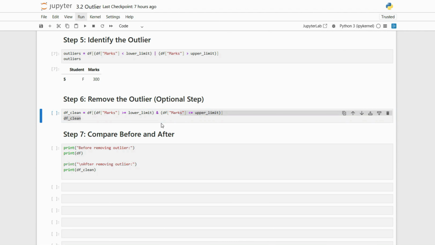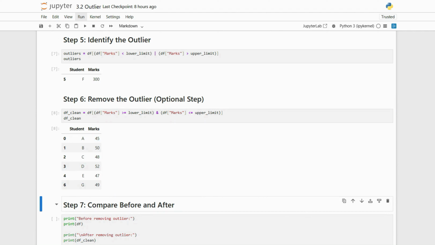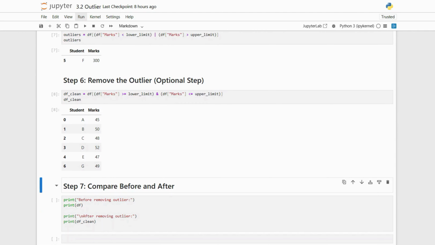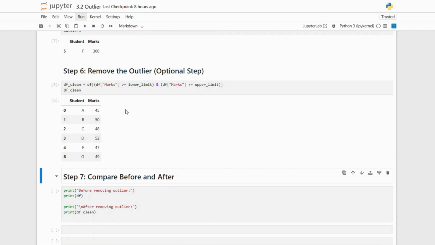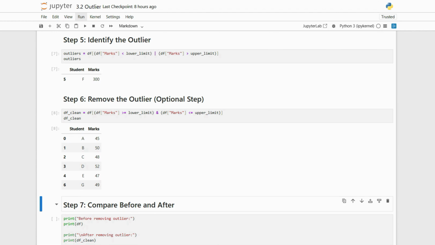In some cases, outliers may need to be removed before modeling. We create a clean dataset by keeping only the values within the acceptable limit. df of df marks greater than or equal to lower limit and df of marks less than or equal to upper limit is stored in df of clean. This step removes the extreme value while preserving the rest of the data.